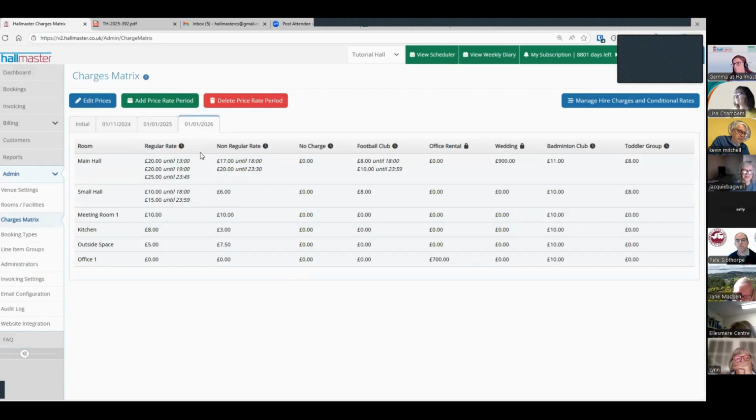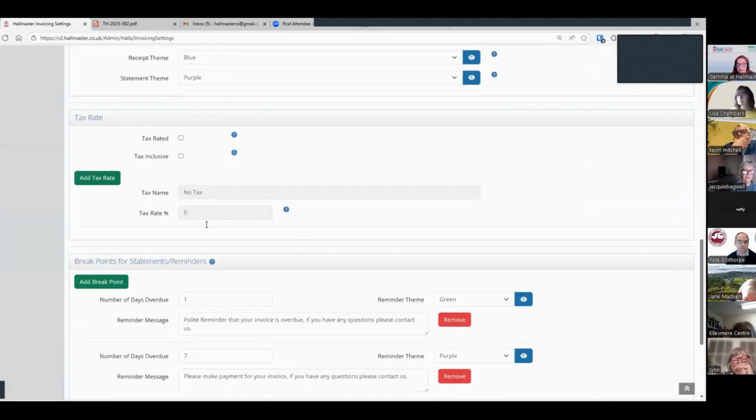Okay, thank you. Gemma, another question in the chat. How does Hallmaster manage VAT and also commissions for payments? Yes, if your venue is VAT registered, in your invoicing settings, you'll just set that up at point of registering, and then that can just be applied to your customers and your line items, so it transfers through to the invoices. That's no problem at all.